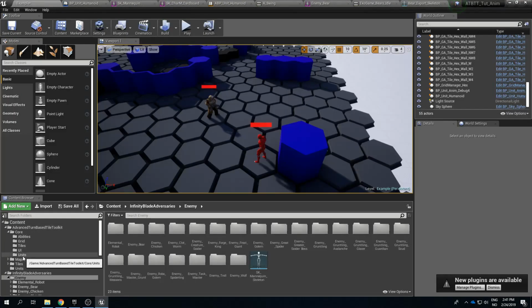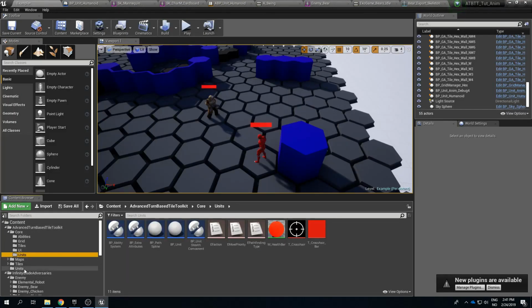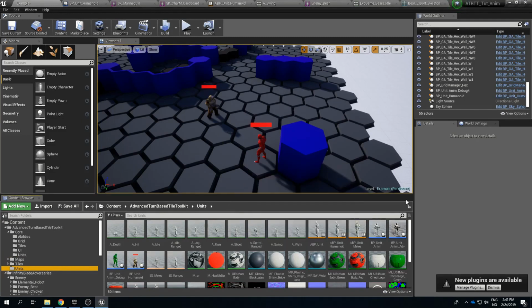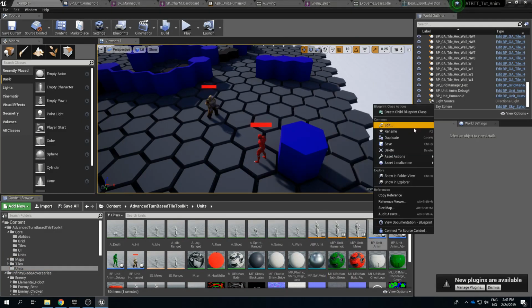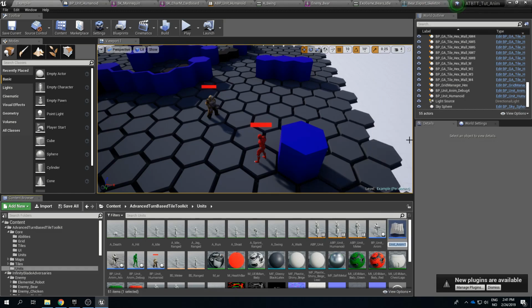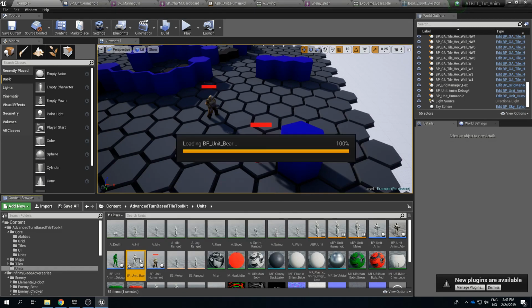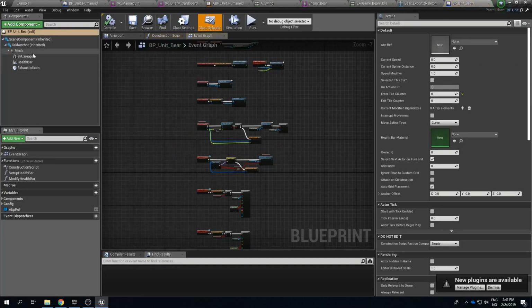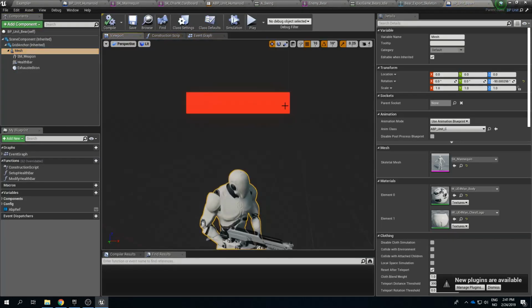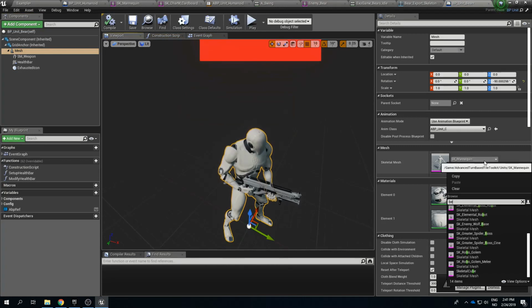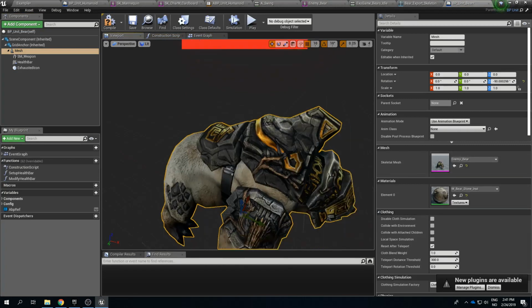So let's create a new unit again, as we did in the last tutorial. Let's go to the unit here, and we can again create a duplicate of BP unit anim, and this time let's call it BP unit and bear. And let's look at this guy. So if we now go to the mesh as we did last time, we can change the mesh to our bear. Here we are.